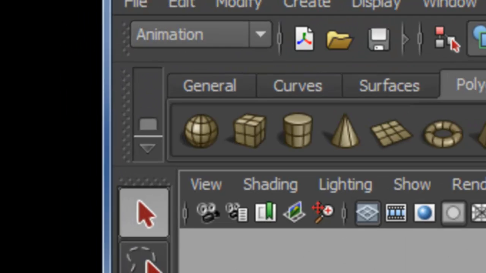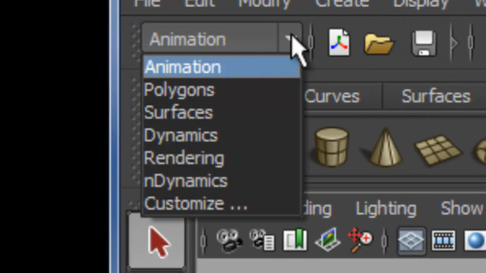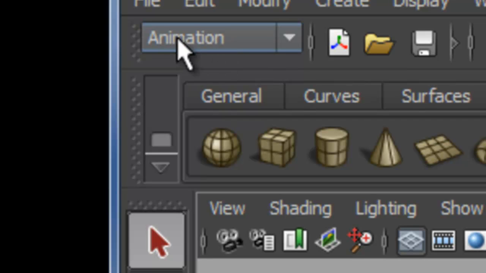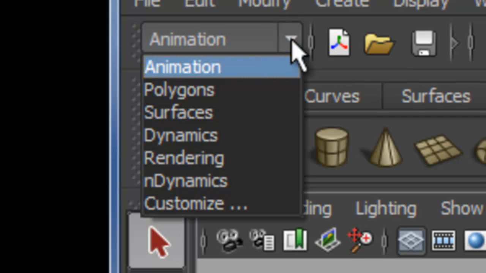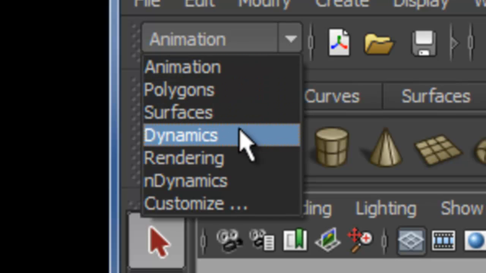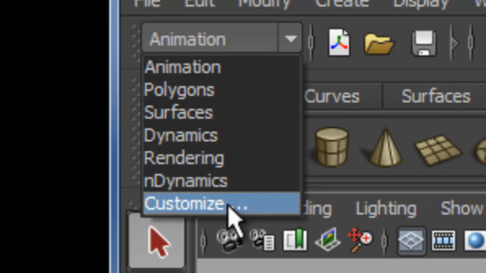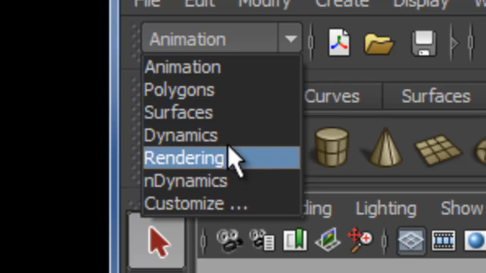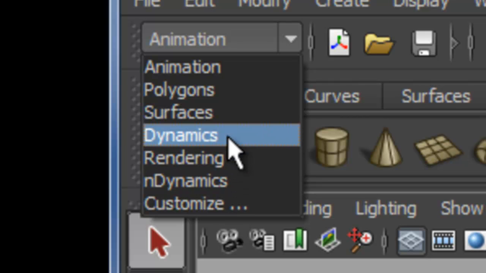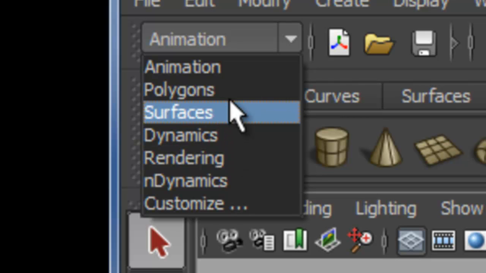You see down here in our status line, currently I am on an animation tab in my status line, first bar there. If I click and hold that little arrow, I can also see polygons, surfaces, dynamics, rendering, and custom. Now this is the student version that I'm taking a look at and showing you here. This is a version that you're going to be working with in my class.